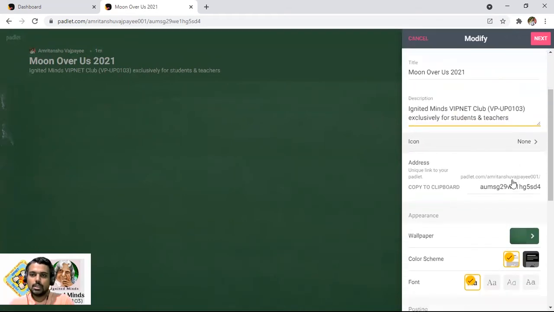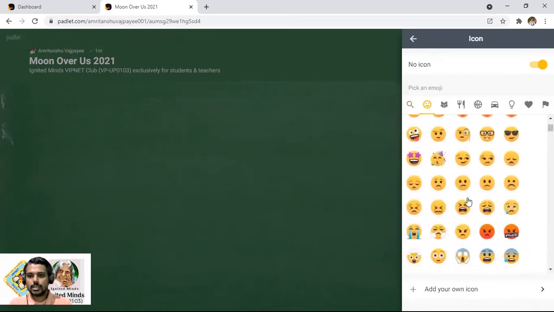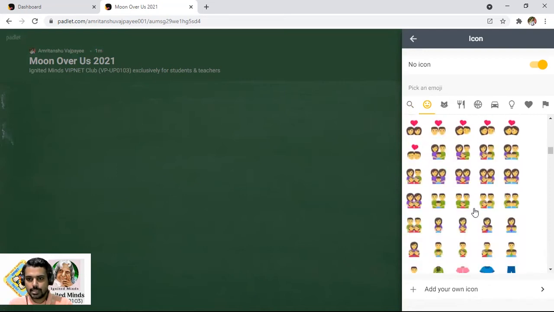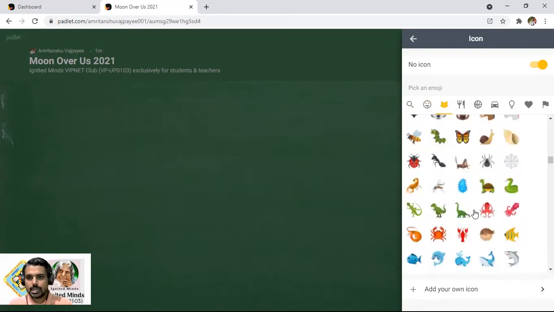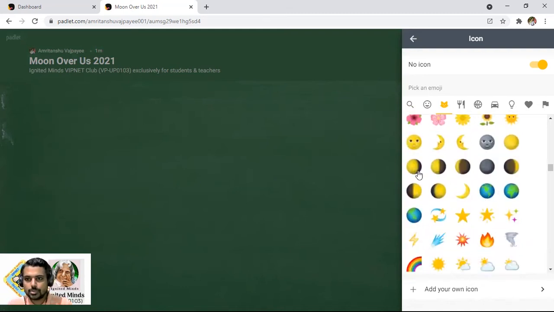Now if we roll down, there are a few customizations that really can be applied to this Moon Over Us or any Padlet to make it look beautiful. So here it comes, the icon option. It can be explored. Here right now there is no icon. If you want, you can put any icon over it. Say, let me just browse down a bit, and these are different emojis which are appearing in front of me. And so it's moon. So now let me put a full moon, in fact, or a crescent. So let me begin with crescent.